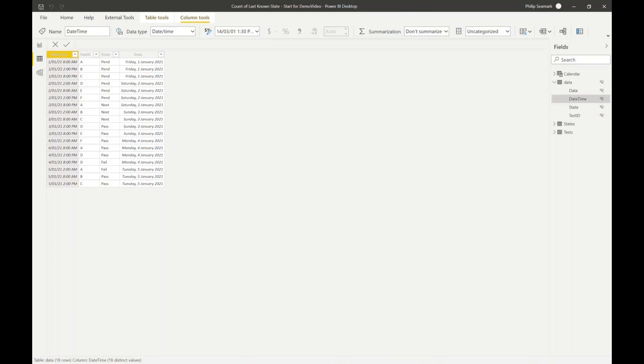Hello and welcome to another video where I'm going to show you how to solve a reasonably tricky inventory domain problem using DAX. First of all, the inventory problem that I want to be able to solve is as follows. We have a set of data that looks like this. I'm going to zoom in.